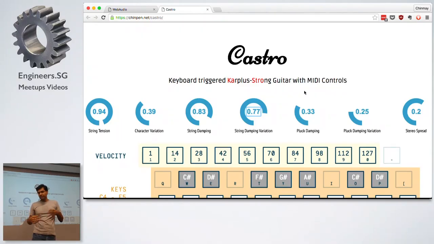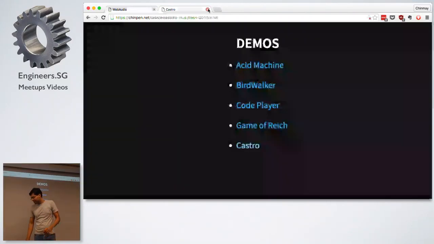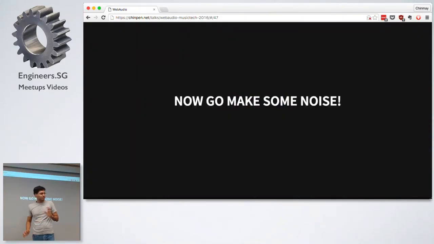The cool thing here is that you can totally see, without my really crappy playing skills, this could be an instrument. Like you could totally play with this and you could even perform with this. So from a performance perspective, from an ability to create music perspective, it works. Of course, the musician in this case sucks. But these are the kind of things you could do with WebAudio. So that's all I have, and I would now say go make some noise.